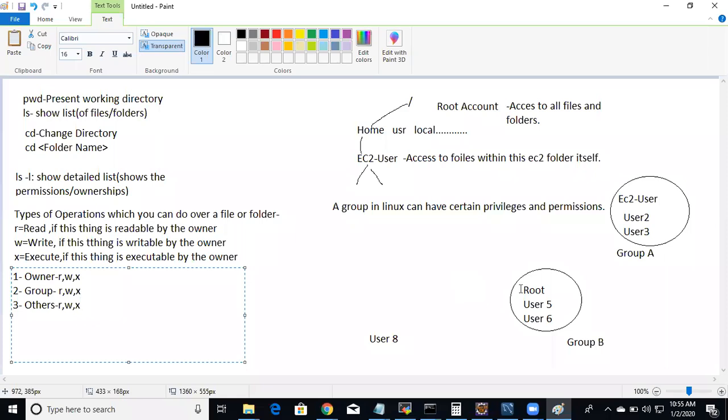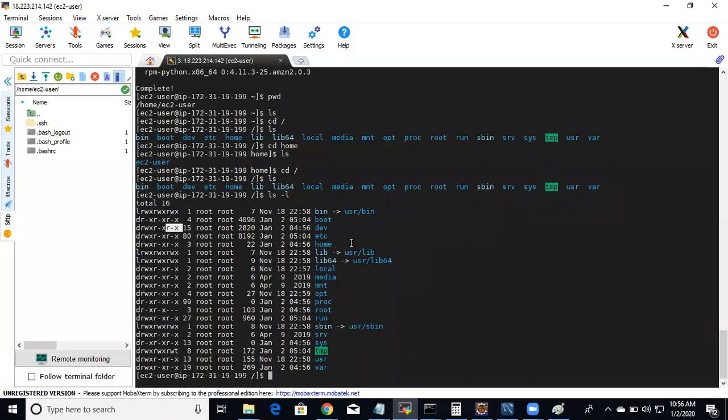Now root is the owner, so root will be able to do any sort of thing. It can write, read, and execute as well. But if someone is outside the group itself, let's say user 2, who is not in the same group as root, this will be considered as others, isn't it? So user 2 is others for root and group B. This user will be able to read and execute, but not write. Getting it? That is exactly how the permissions are defined here.